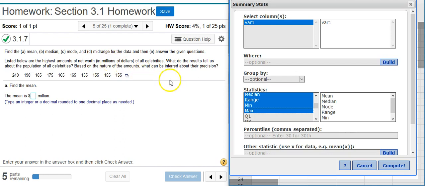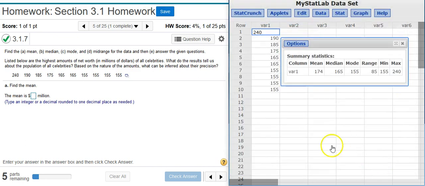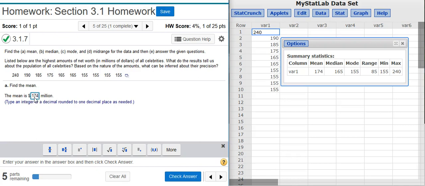And this just makes it easier to go back and forth between the assignment and the results window to put the numbers in so we don't get confused. Once I hit compute, I get my results window, and here are all the statistics that I need to calculate with the mean up front. So I'm just going to put that here in my assignment.